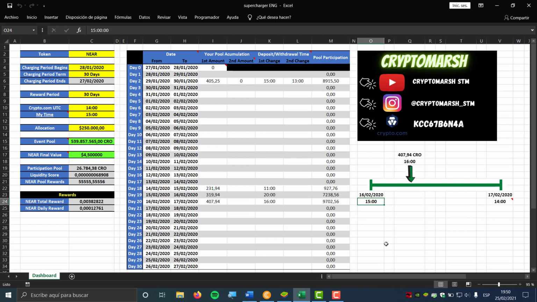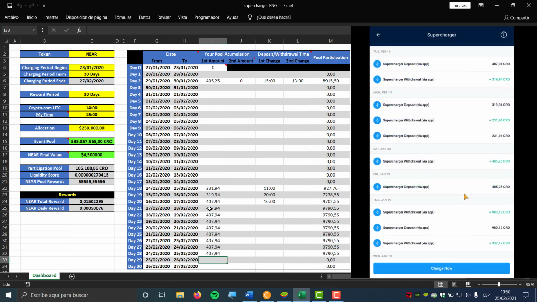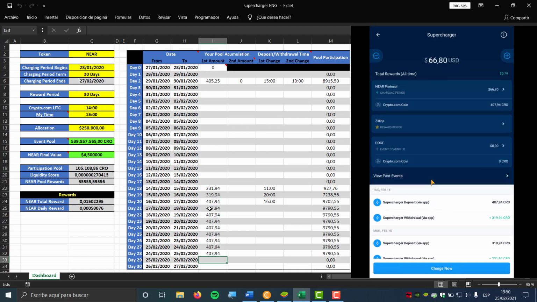And okay, as I didn't make any change in the supercharger, I will have to copy this amount until the day we are. If I want to make another deposit, I am going to withdraw all the CRO I have in the supercharger, and I'm going to deposit the same amount plus a bit more.